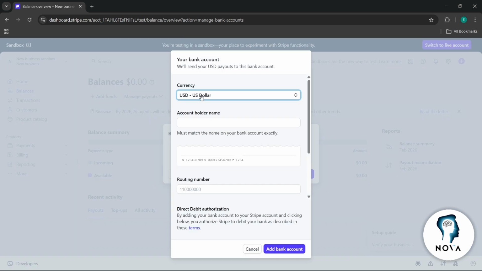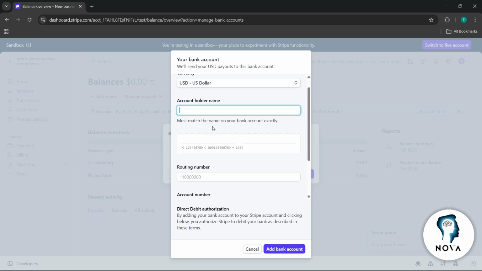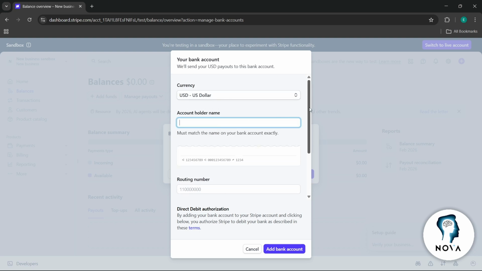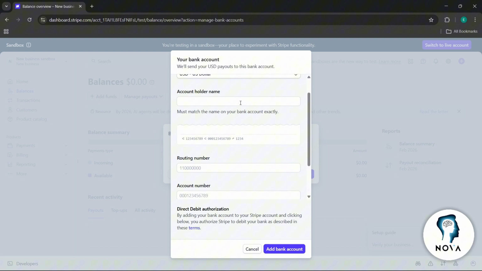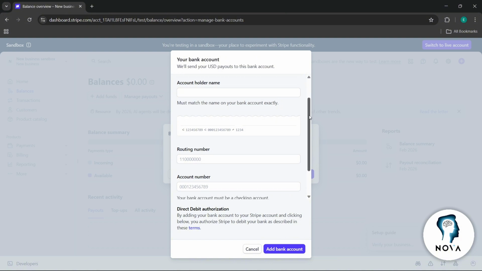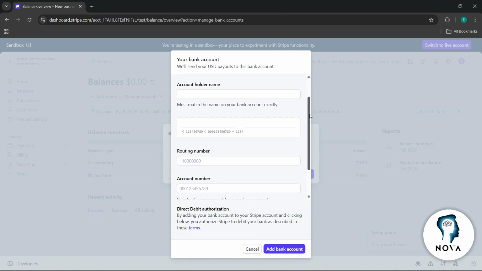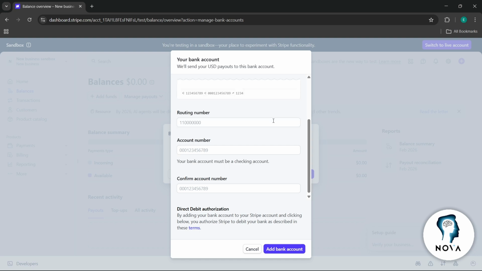We will click on it, and here we'll have to choose the currency, which in this case will be, for example, US dollars. We will have to enter all the information for our bank account. In this case, it will be the account holder's name. After that, we will also have to enter the routing number, the account number, and confirm the account number.